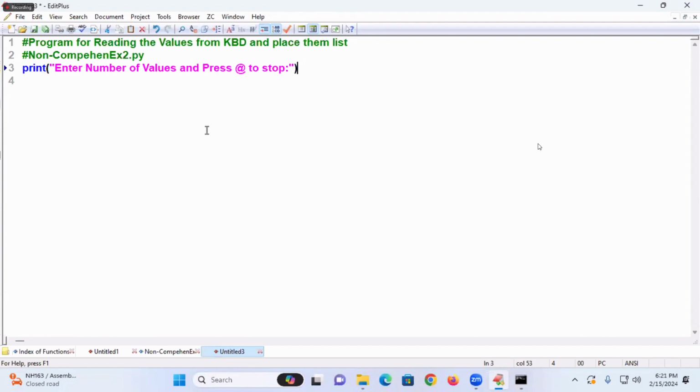If I enter 10, 10 is not equal to @, so add the data to the list. 20 is not equal to @, add to the list. 30, 40, 4.5, and so on. You go on adding until I press @, and then the program will be stopped. Now tell me, how do you write it?